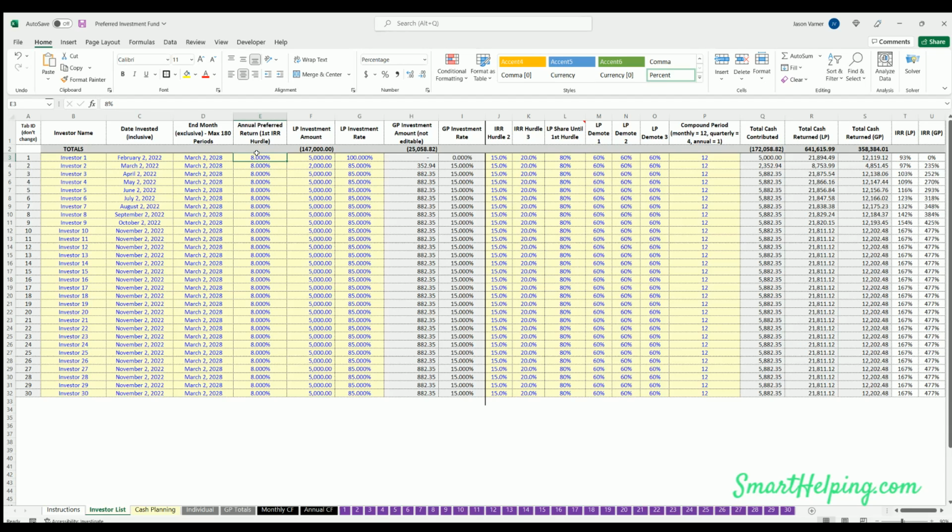Then there's up to two other hurdle rates. So you've got the 8% return. We've also got a 15% in this case and a 20%. Now you don't have to use these. All that's going to happen is you can determine how the cash is split between the LP and GP at each level. So this is level 1, the first hurdle. And then if you beat that, you can determine how it's split after that. And these can be different or the same. It just depends on the structure of the fund.